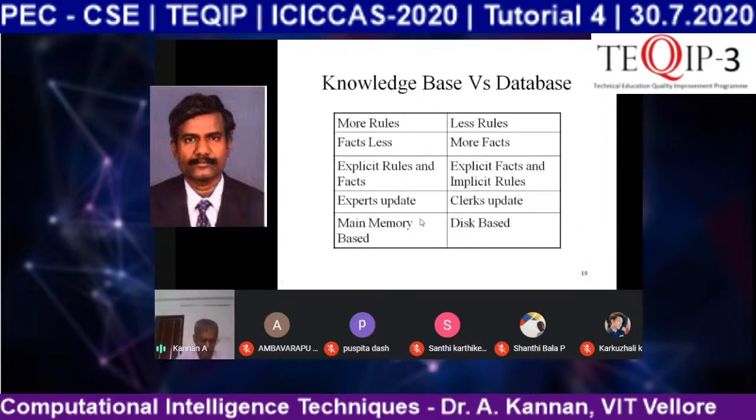I will compare database systems and knowledge-based systems. In knowledge-based systems, there are more rules, and it will do inference. In database systems, there are only very few triggers, but more data. For example, take a railway timetable book. It is a database application. It is full of train timings. Very few rules, like reservation rules and cancellation rules, are available in the book.